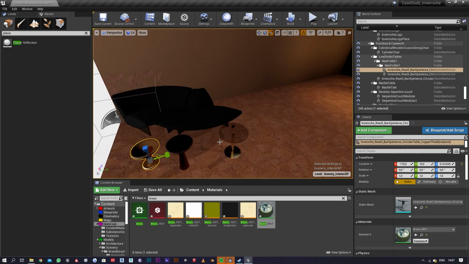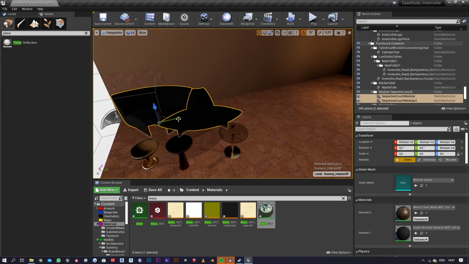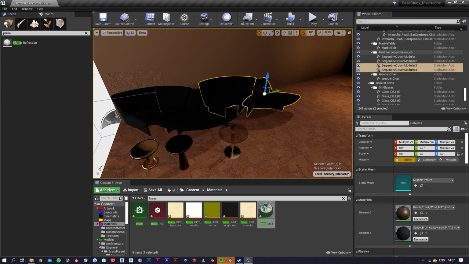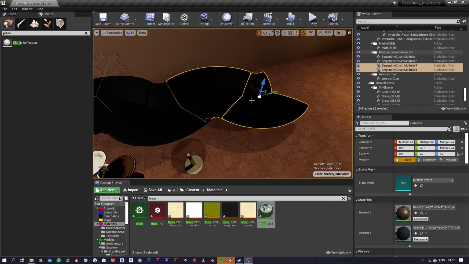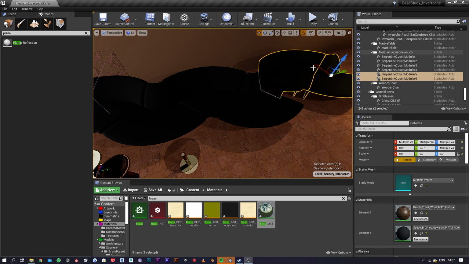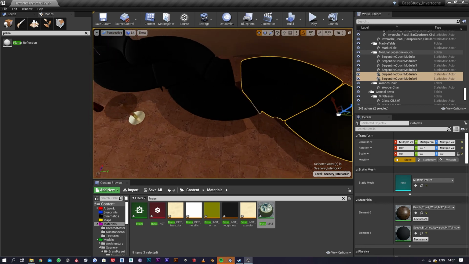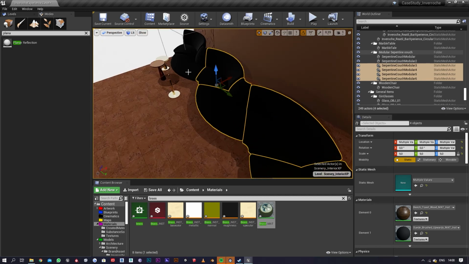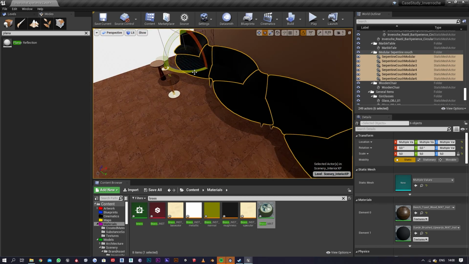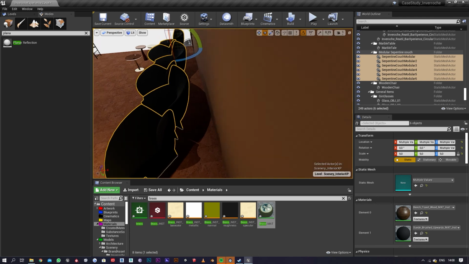Okay, so we're going to duplicate these, and start getting this arrangement correct. So throw those on there, and bring these over here. Just select everything, and make sure that they line up against the wall.